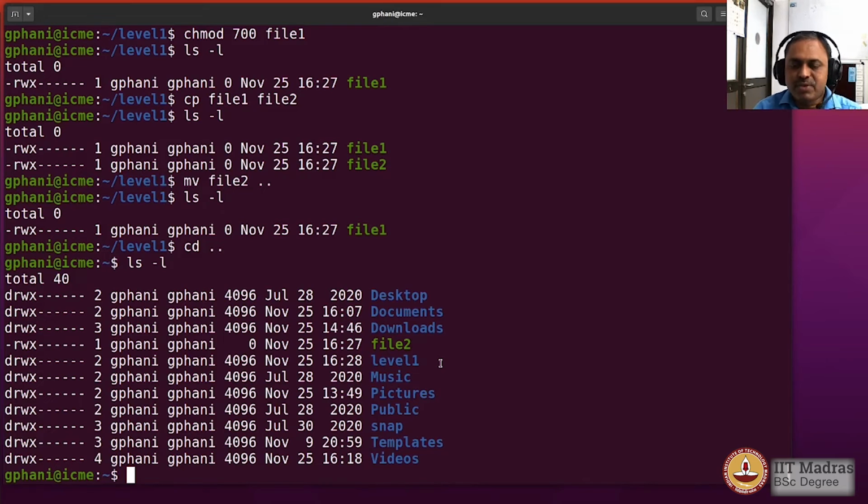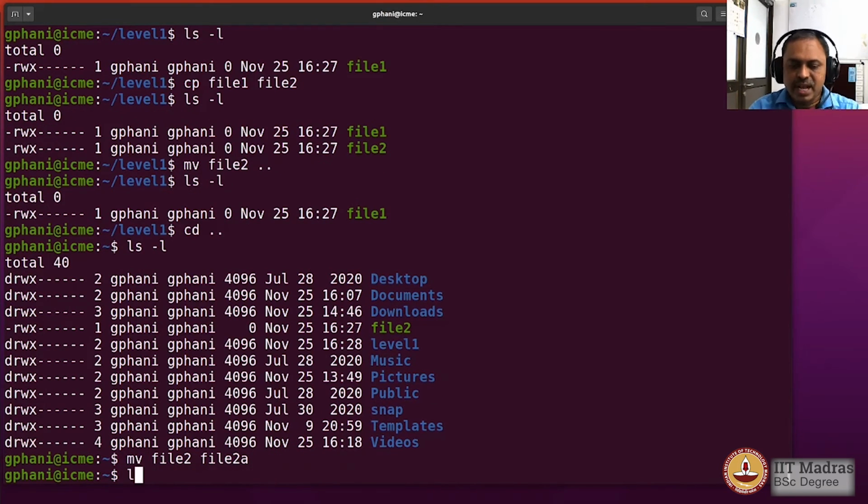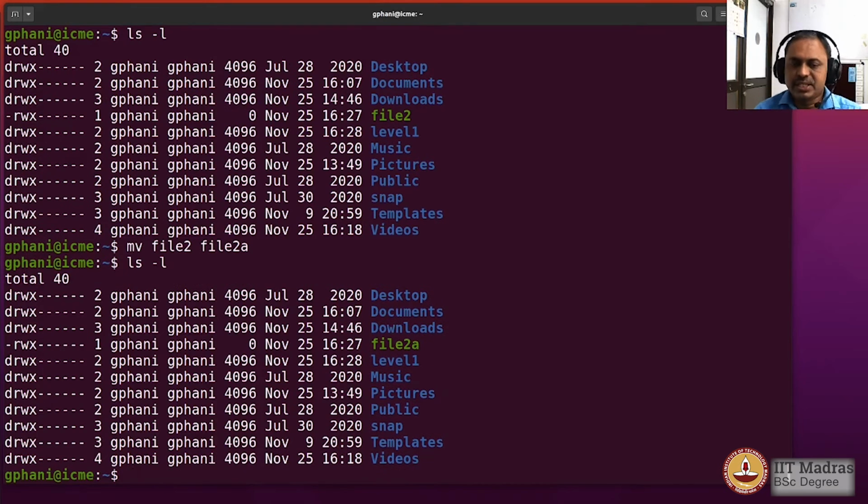So let us rename the file 2 as something else. You can give a new name here. So we can say file 2a, and let us look at the listing, and you can see that the file name has been changed from file 2 to file 2a. Okay, so you can change it whichever way you like.